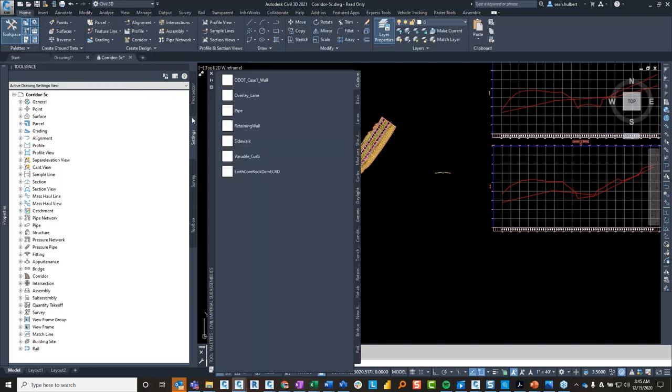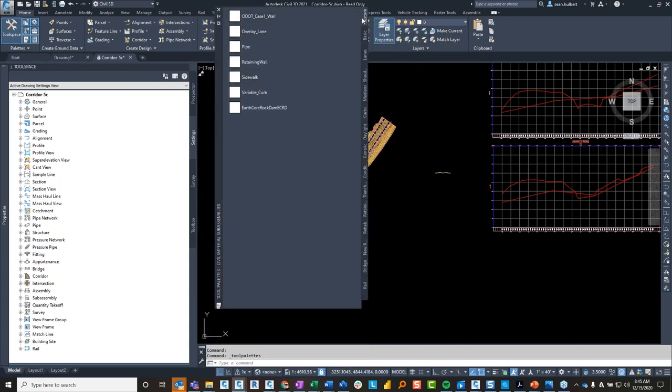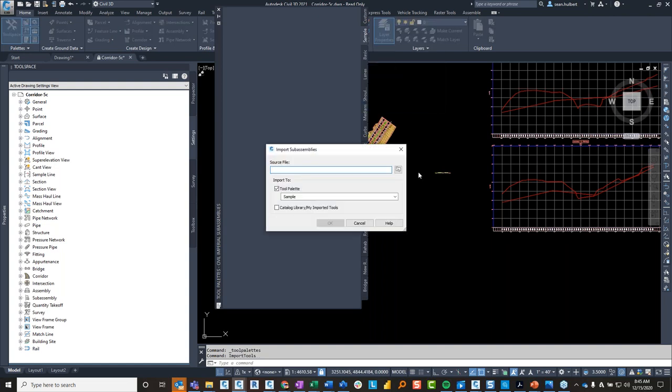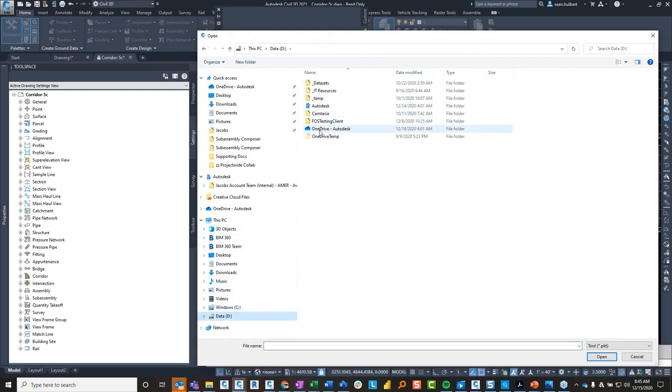So let's go ahead to our tool palettes. Now again, you could create a new tool palette, and I do recommend you create a new tool palette if you want to import your samples. It's as easy as right-clicking here, say import sub-assemblies, go to our source files or where your PKT files are located.